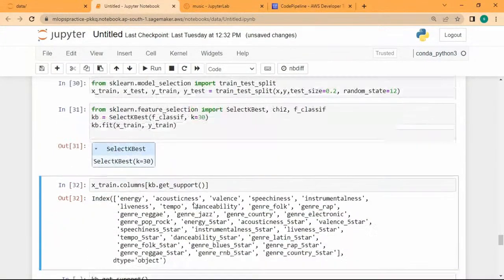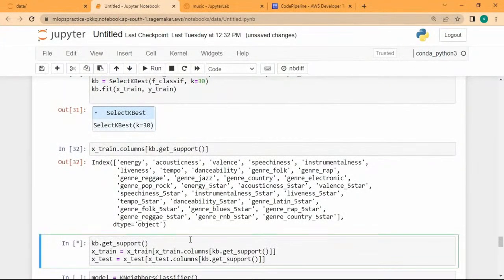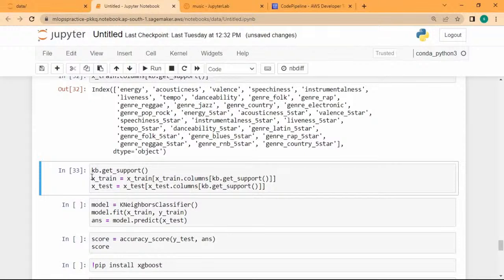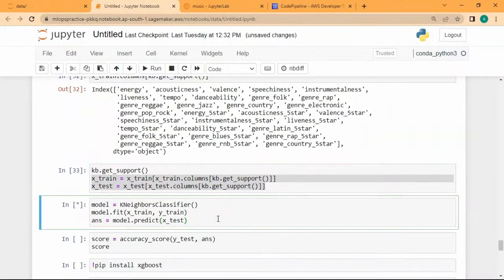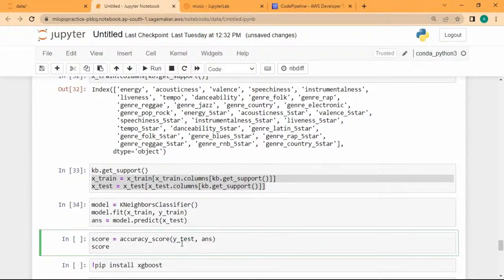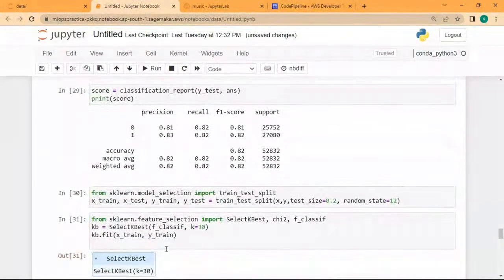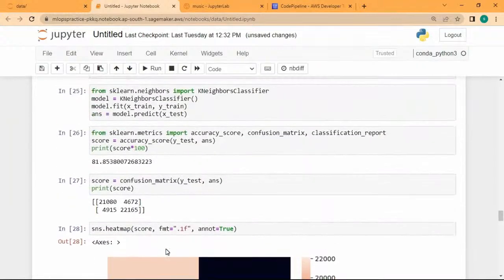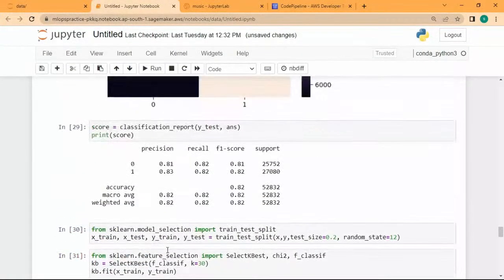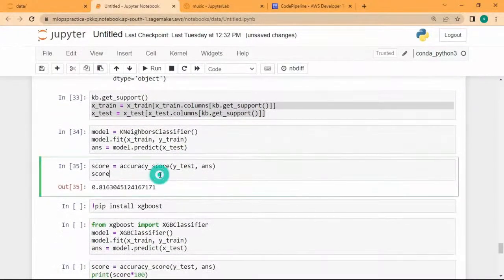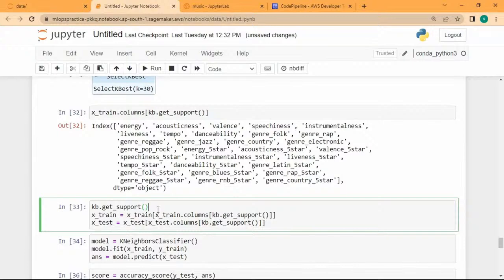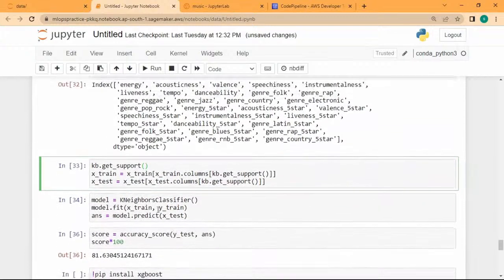Let me get the columns. These are the important columns, and now let me store them in X-train and X-test. With that, let me fit the model. Yeah, the fitting has been done. Let us check the accuracy score for it. Here we got around 0.8185 before, and now 0.8163, so it has dipped a little bit. This may go either side, it may increase or decrease. That's up to the content or the data we are having.